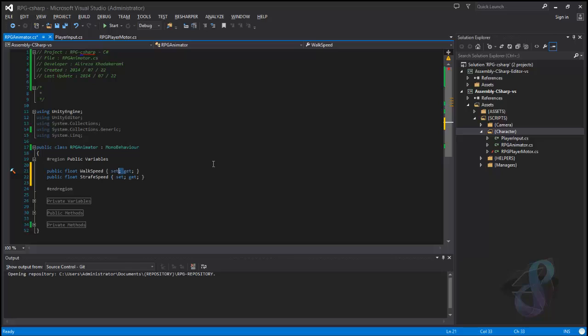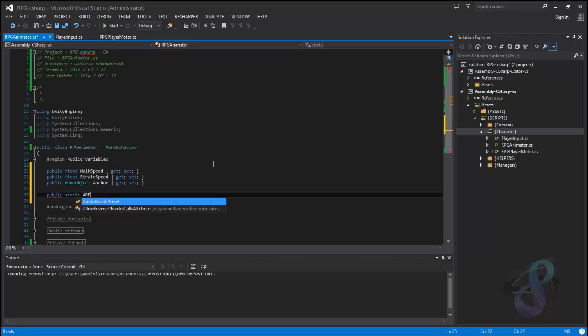I don't like how I'm spelling that. I used to have get and set. Let's see, this will save me a bit of time. Okay, the next one will be a GameObject that will be used later called Anchor, and again that's a property. And finally public static, you guessed it, RPGAnimator instance.